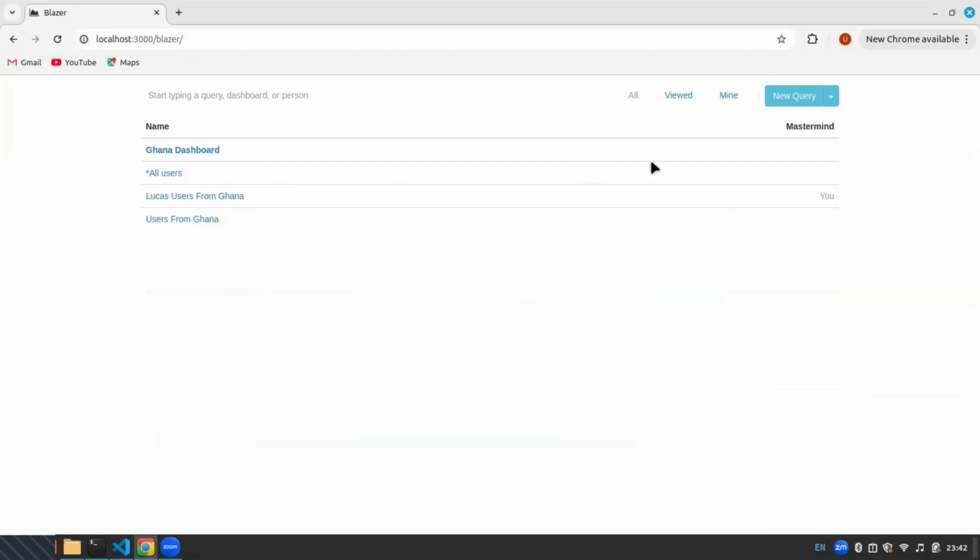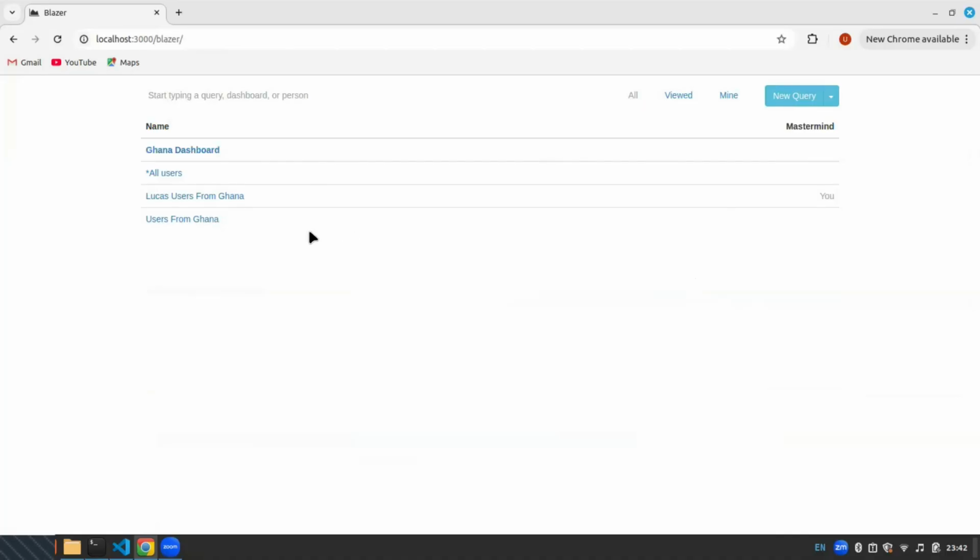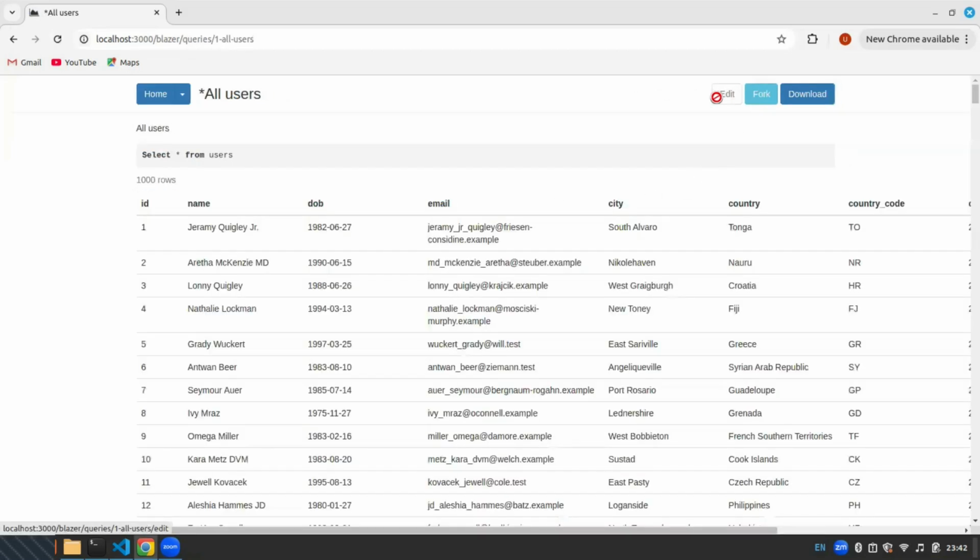The second one is then the asterisk one. In Blazor, any query or dashboard that has the asterisk will only be editable by the creator. As you can see in this case, this query was not created by me. If I click here and I try to edit it, you can see it doesn't give me the permission to edit this query, meaning only the creator is able to edit this query.